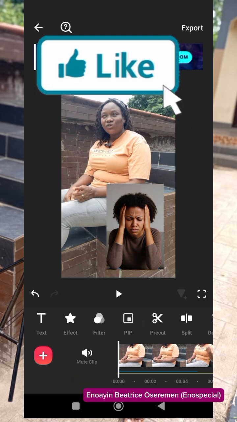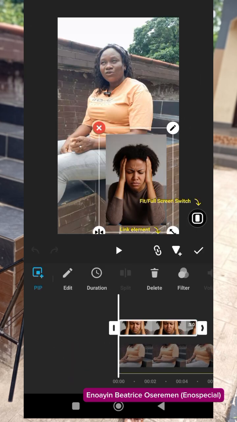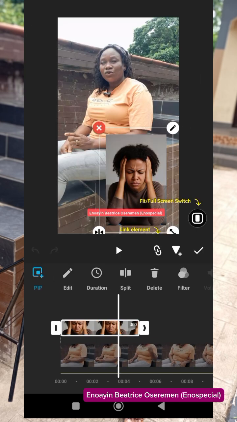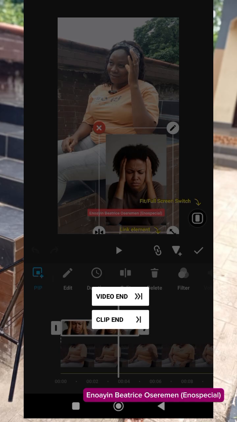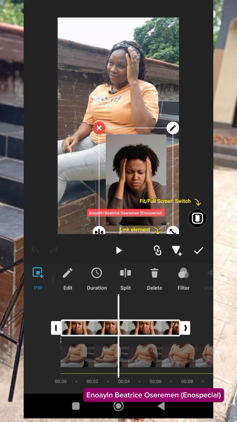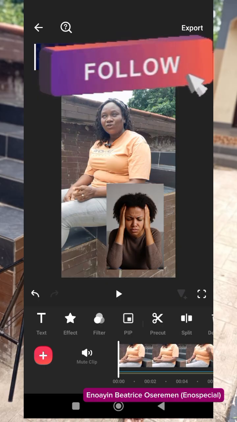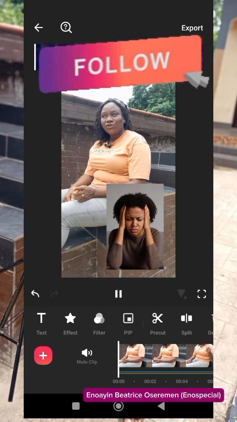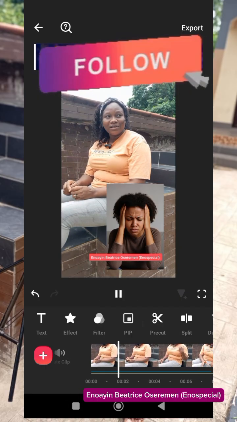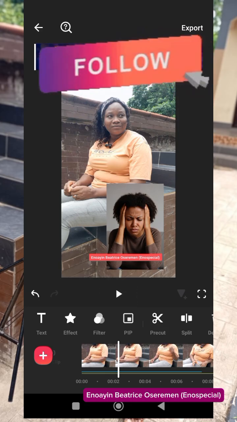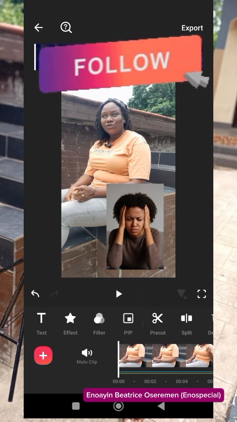So you can always go back to that PIP. If you want to show it throughout the video, do the same thing. Maybe you just want to show it at the beginning, you can always edit that for yourself. So that's the way you do a reaction video. So that's it for the PIP.